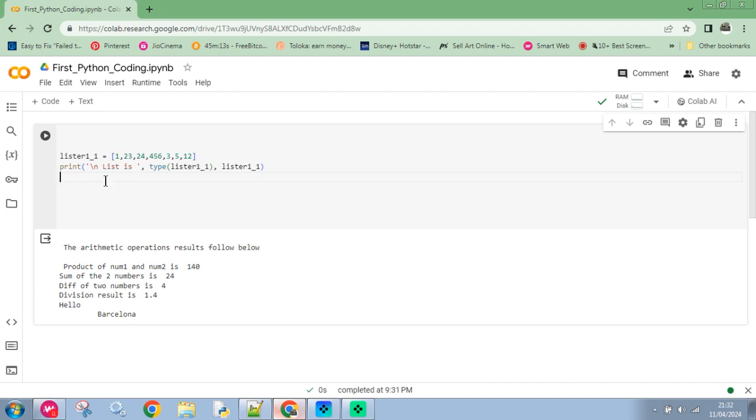So we also have the list data type, and it comes in square brackets. So we have a random list of numbers 1, 23, 24. I think we can also have alphabets here. And so we can print this list, and we can also print what data type it is. For that we have the type function. I will just execute it.